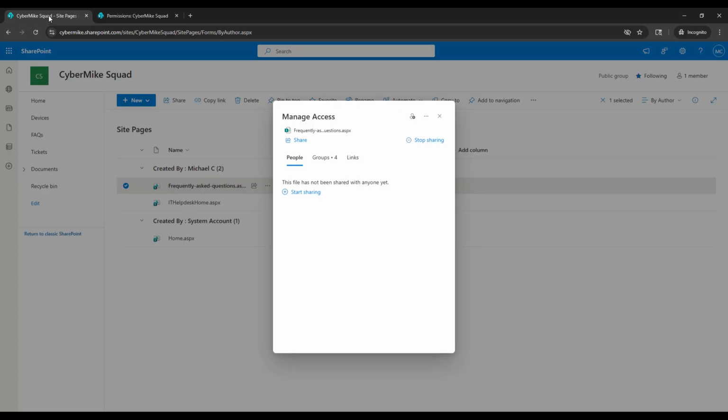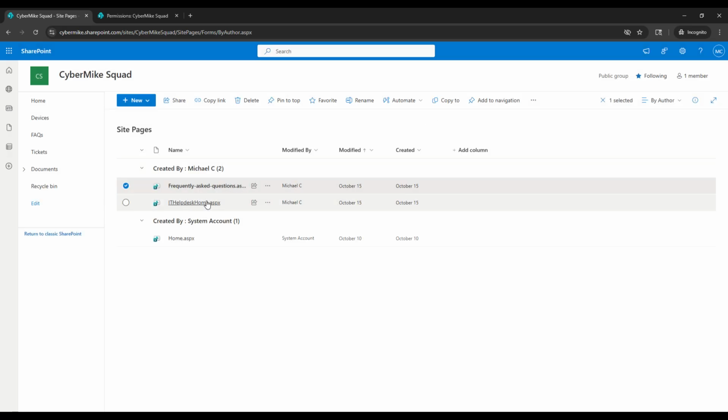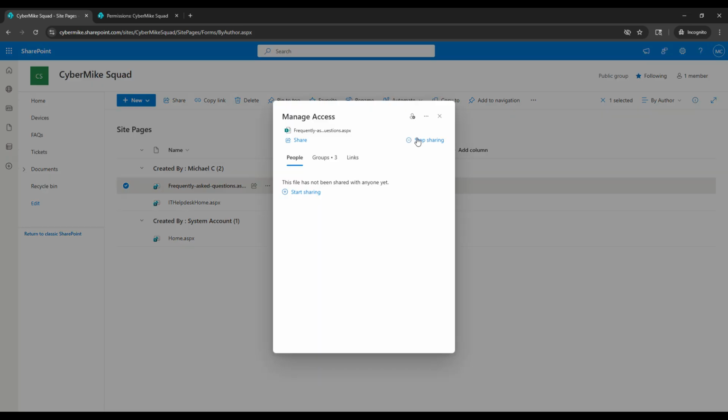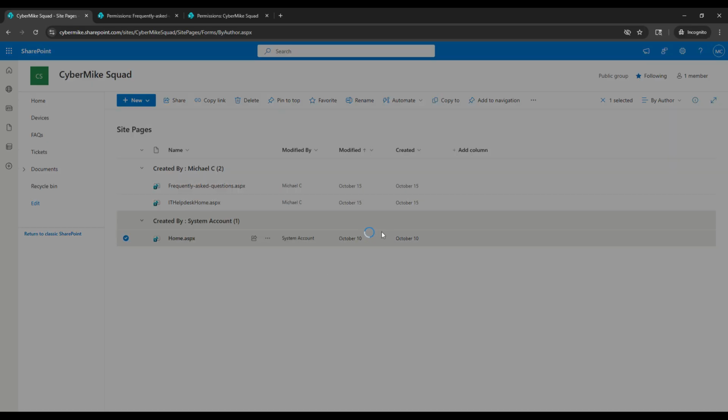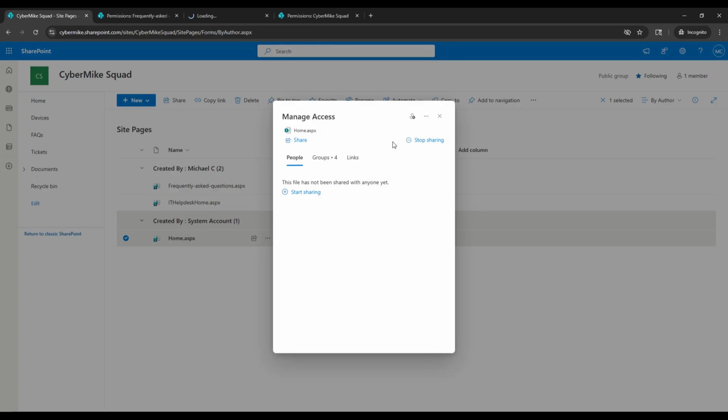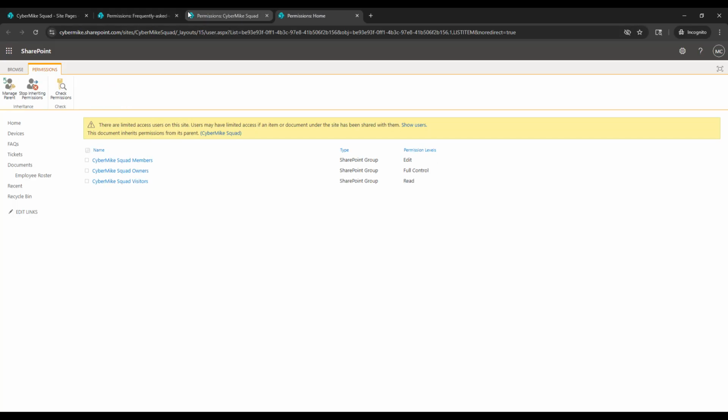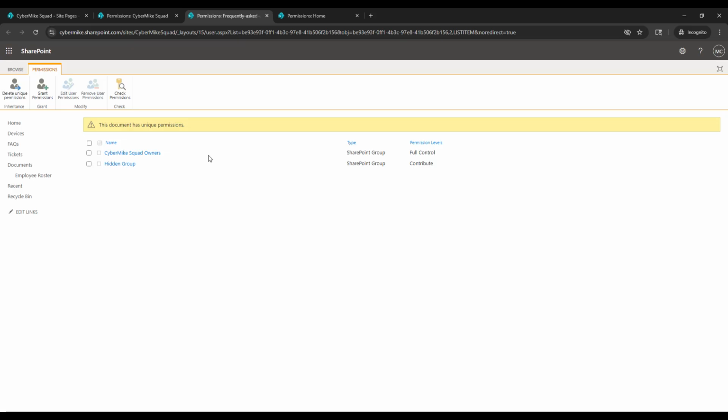Now, what we're going to do is I had this open in another tab. So this is the Frequently Asked Questions page, the one that we have with the unique permissions. So we're going to open that one up. And then we have Home, which isn't used, but it should still be inheriting from the site level. So advanced permissions. Okay. So this one right here is inheriting from the parent. And then this is the one with the unique permissions, which is the Frequently Asked Questions page.